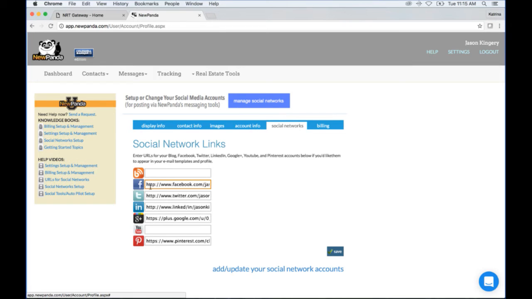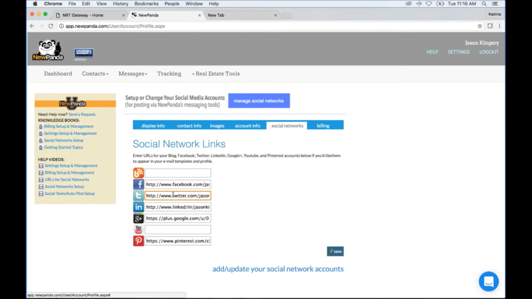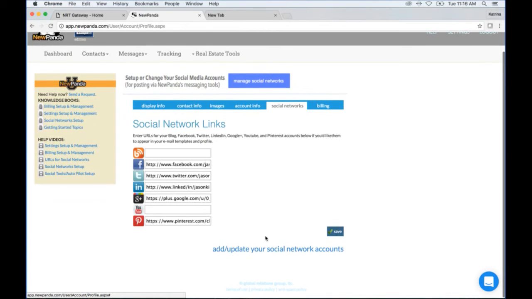So if you click on any of these, these are ones that I have set up. My Pinterest page, my Google page, LinkedIn, Twitter, Facebook, and all you do is open up a new tab, go to your Facebook page, wherever it is, copy it and put the URL directly in here. Just copy and paste. That'll ensure that you don't retype anything or type anything wrong. And then we save every time we've added or subtracted any of those. Add, update your social network accounts.